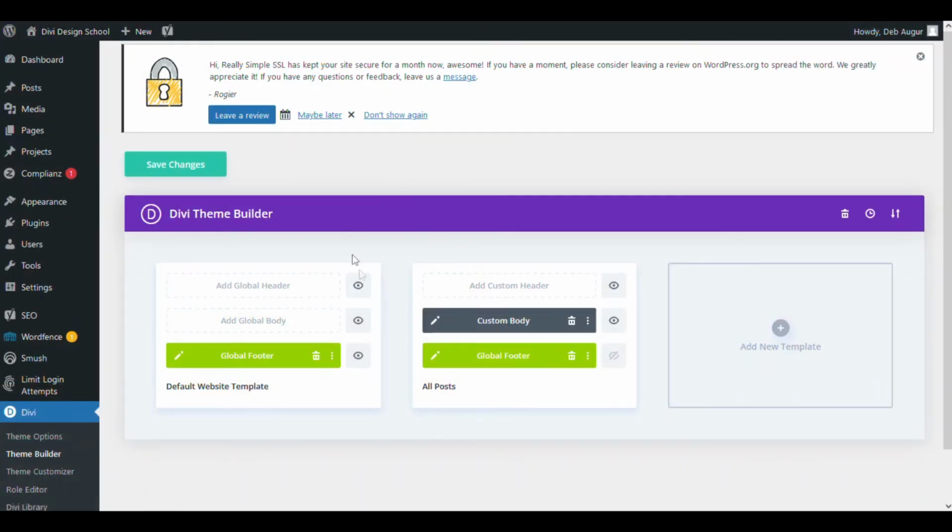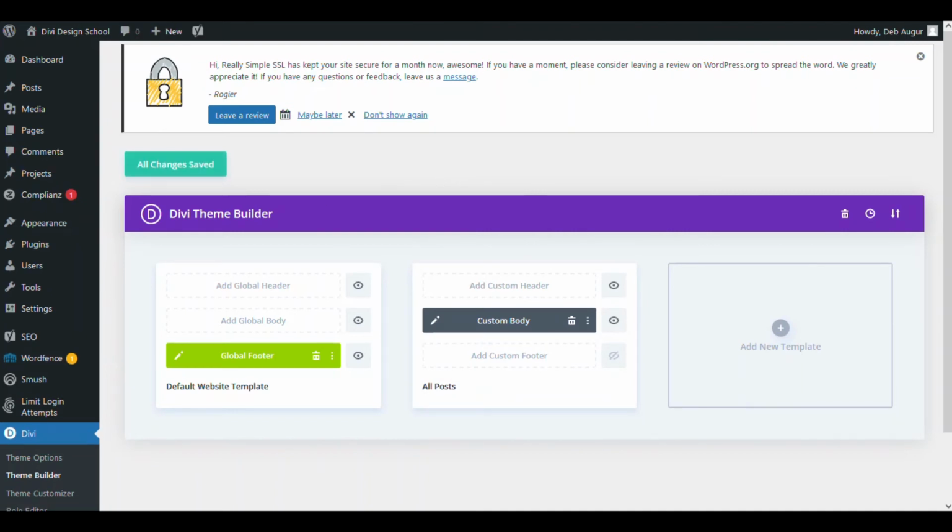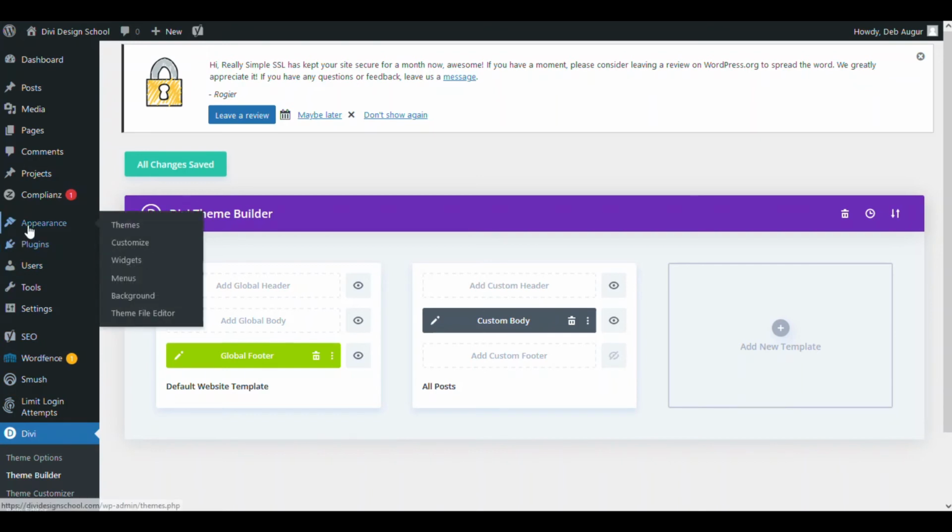Close. I also want to remove the global footer. I might put a different one in, or I might put it back in later. If you do want to put it back in, just click there and it'll say use global footer. Save changes. So let's add the widgets to pull in the sidebar for the blog.